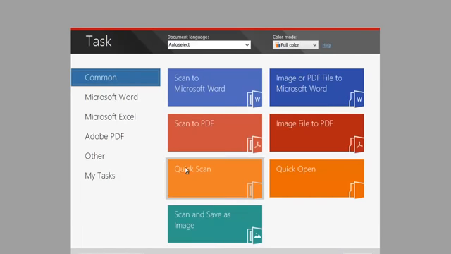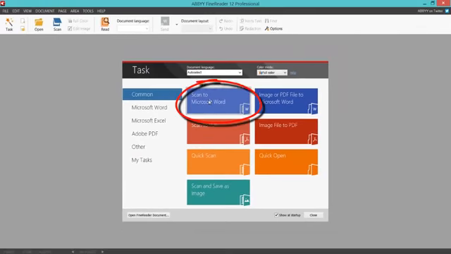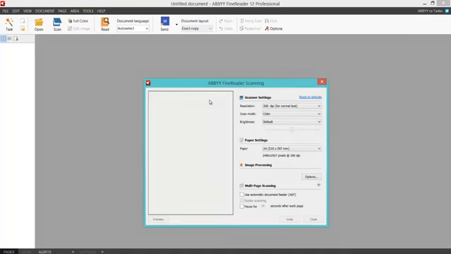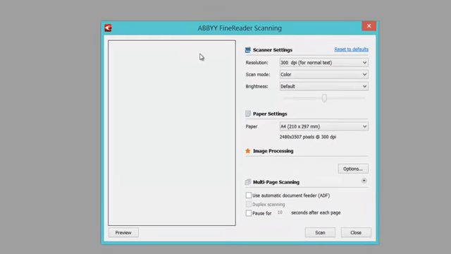So I've already put a document face down on the glass of the scanner, and I'm going to click the Scan to Microsoft Word option. So do a left click, wait for the applet to pop up, then it gives me a number of other settings. Now don't get too carried away with the settings, I would leave everything default.